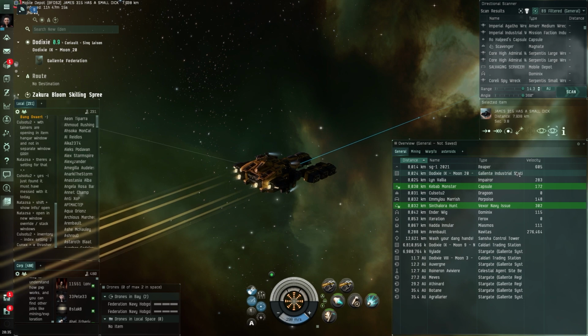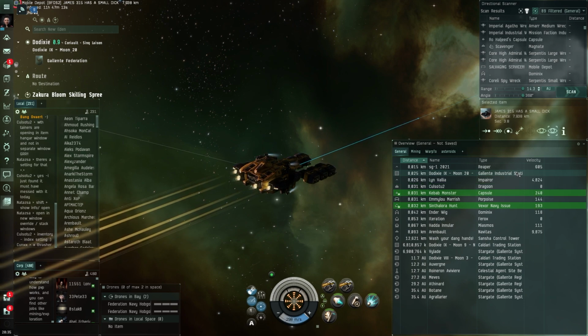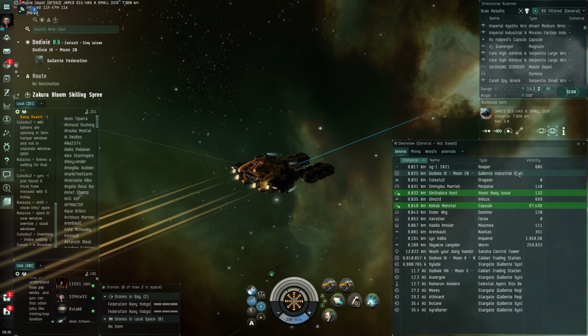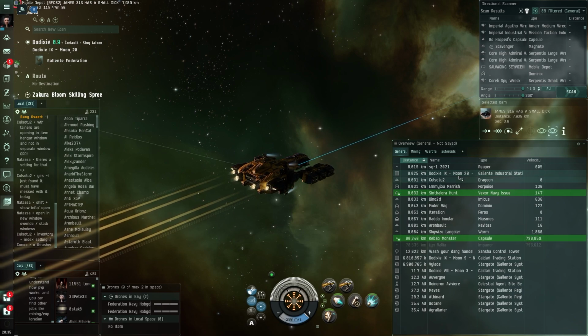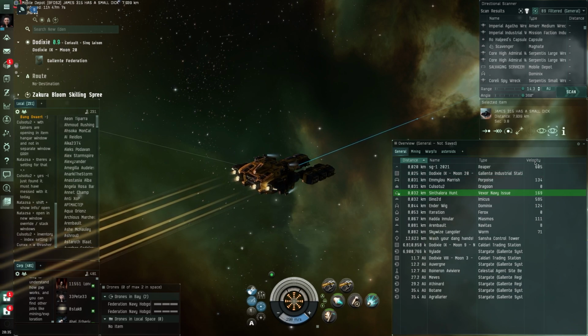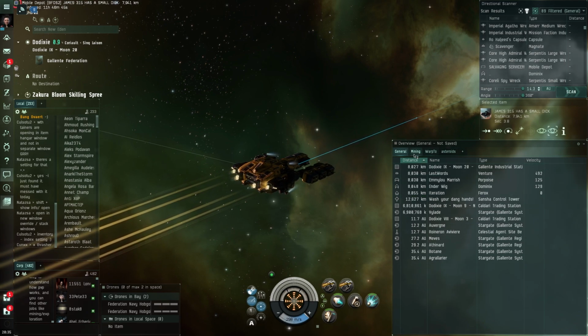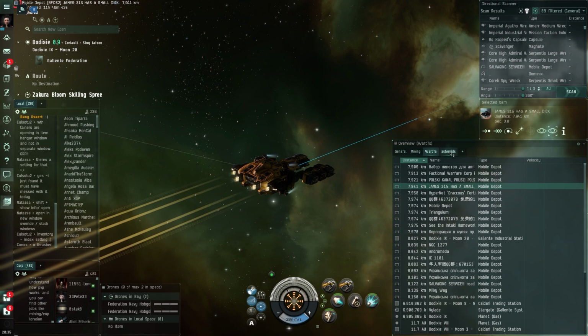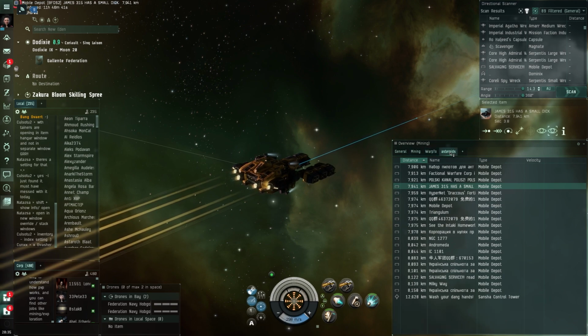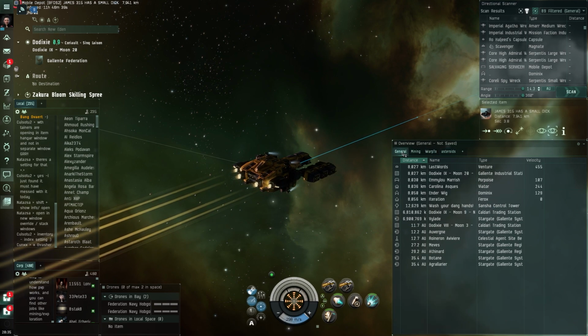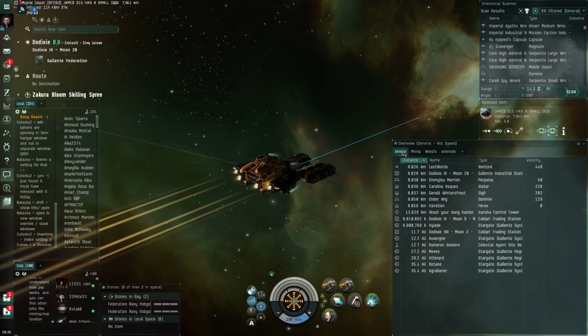Now you can add all kinds of information to your overview. For the moment, as an introduction, we're just going to leave it with name, type, velocity and distance. You can add up to 8 different tabs, which you can set up for different types of information. For the moment, we're just going to leave it on general as we just get introduced to our grid.